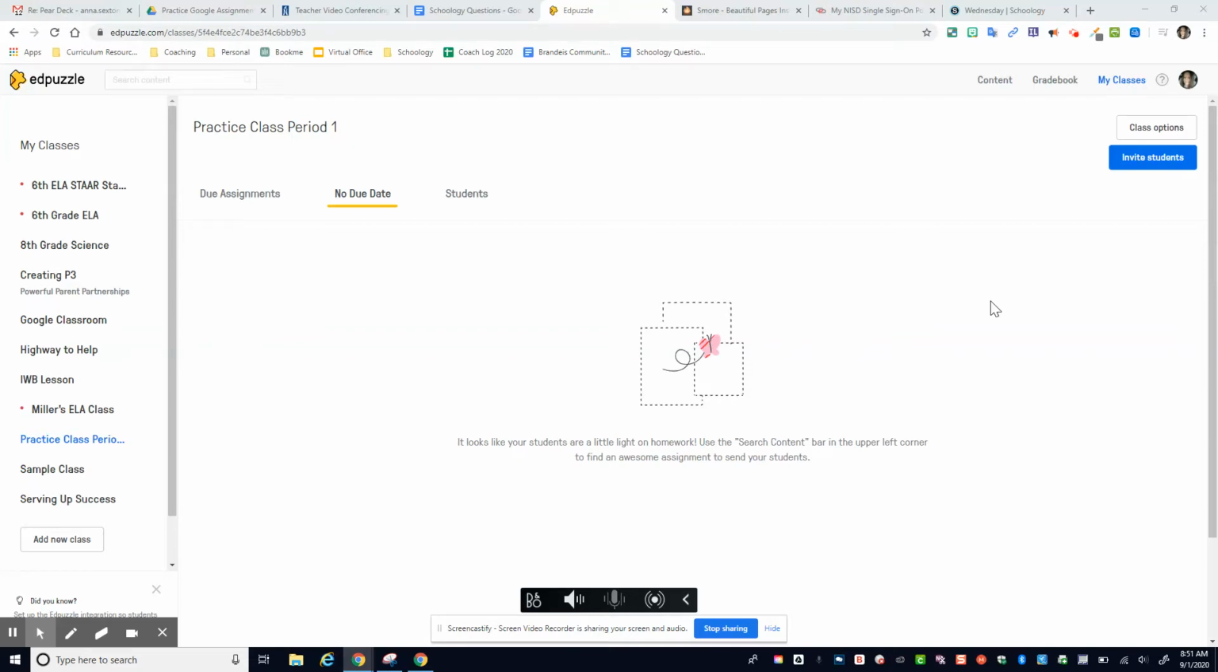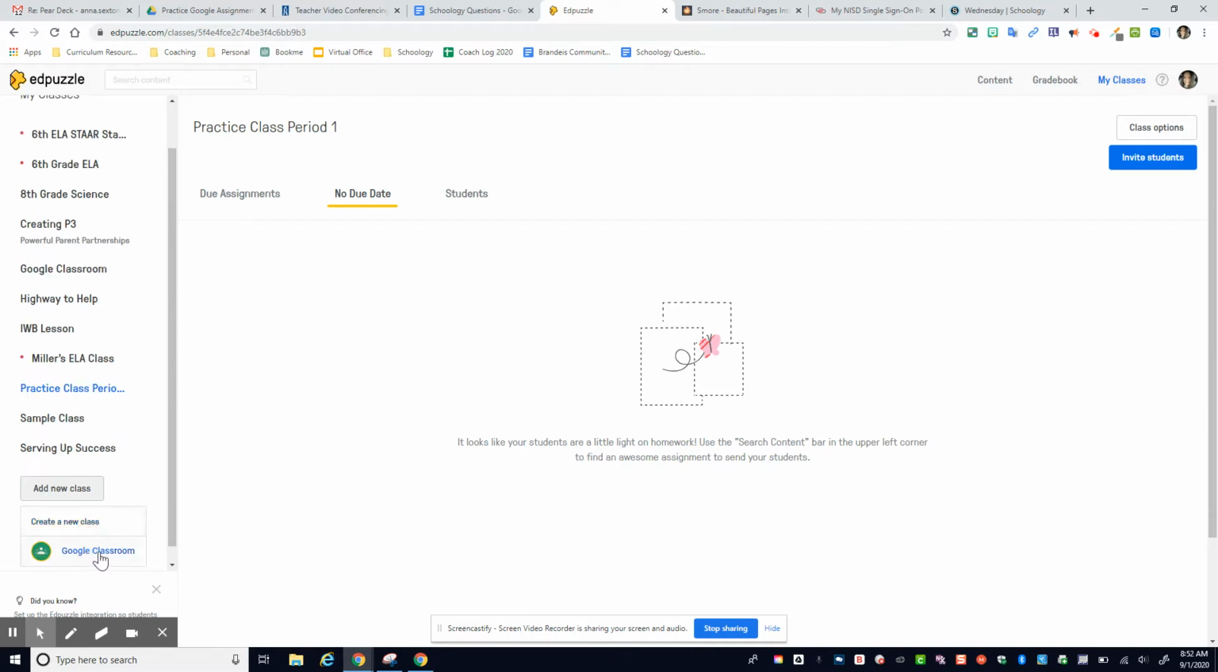Let's take a look at how you can use platforms like EdPuzzle or BrainPop and assign assignments to your students. Now, traditionally, when we used EdPuzzle with Google Classroom, you would sign into your teacher EdPuzzle account. You would go to your My Class section and you would click Add New Class and bring in Google Classroom. Currently, that option is not available for Schoology.